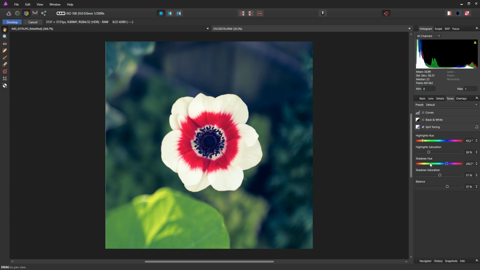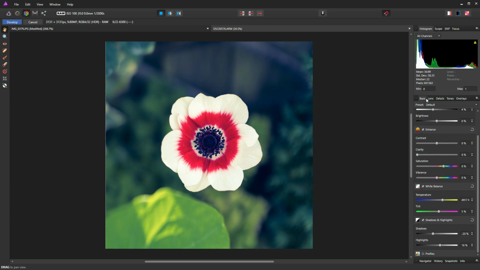So once you're happy, you can now return to the basic palette, and you can make any slightly subtle changes to the image. Because we've lost a little bit of contrast here, I'll just add a little bit of contrast, 2%, and I'll look at my clarity slider.